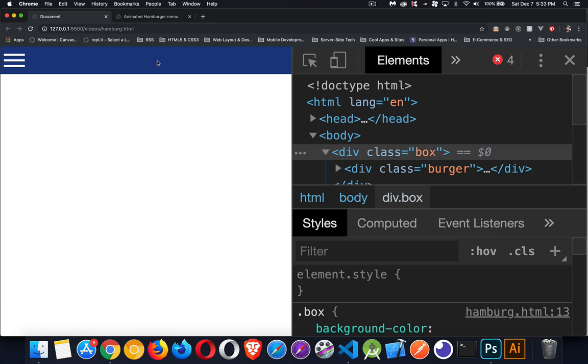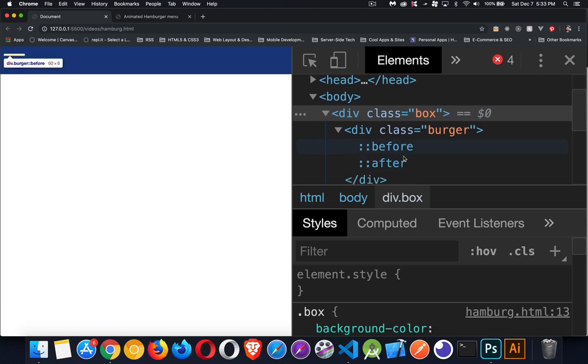One HTML element here, this burger. This is the whole thing. There's no content inside there. There's just a before and an after. So the size of this gives us that center line. The before gives us the top line. The after gives us the bottom line. And then we're animating using transform origin to control it.